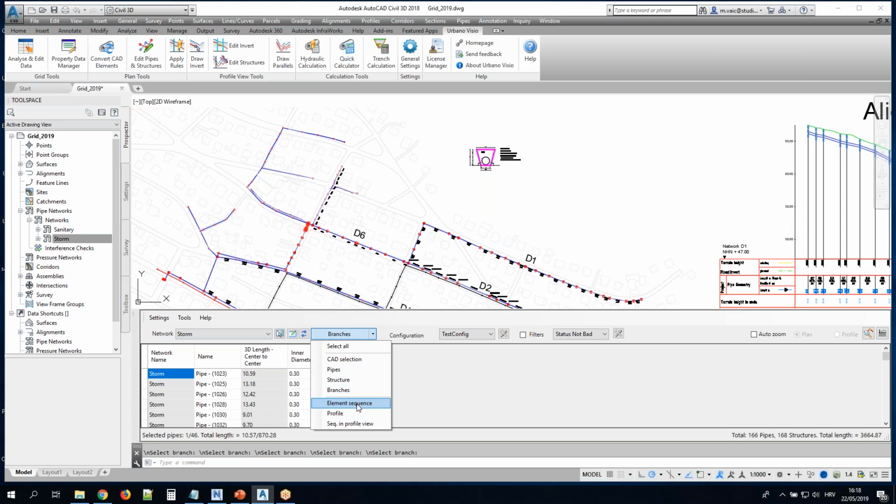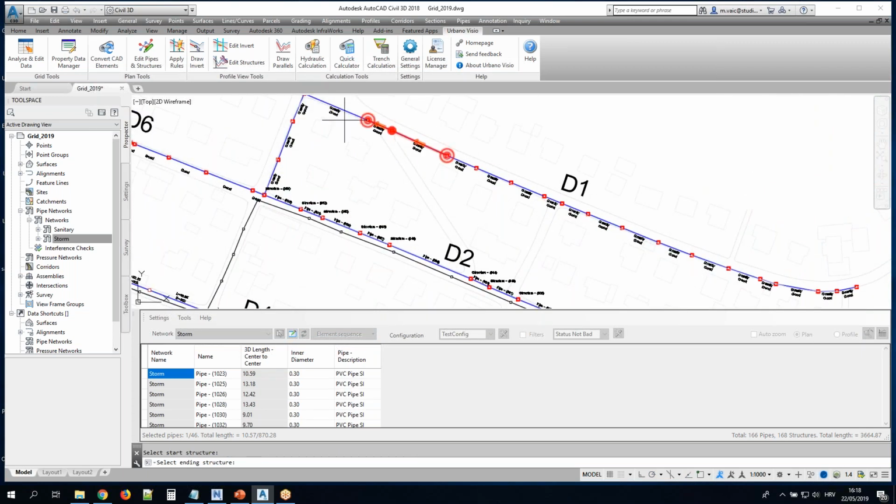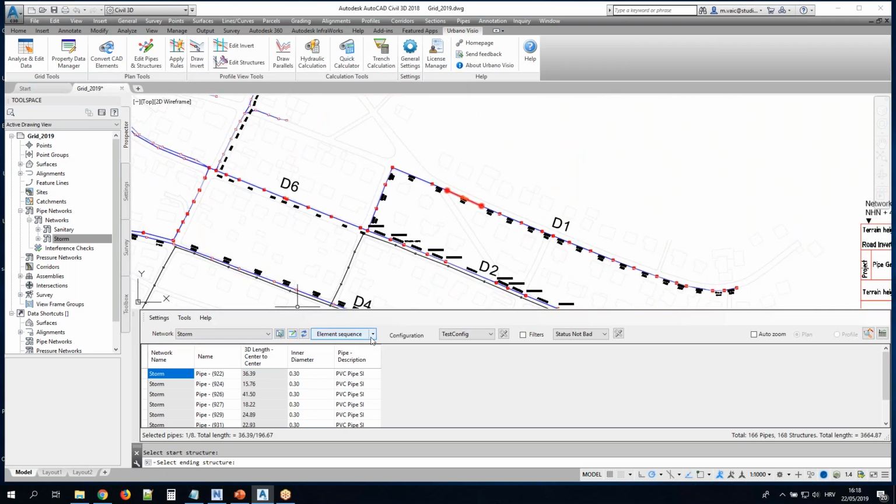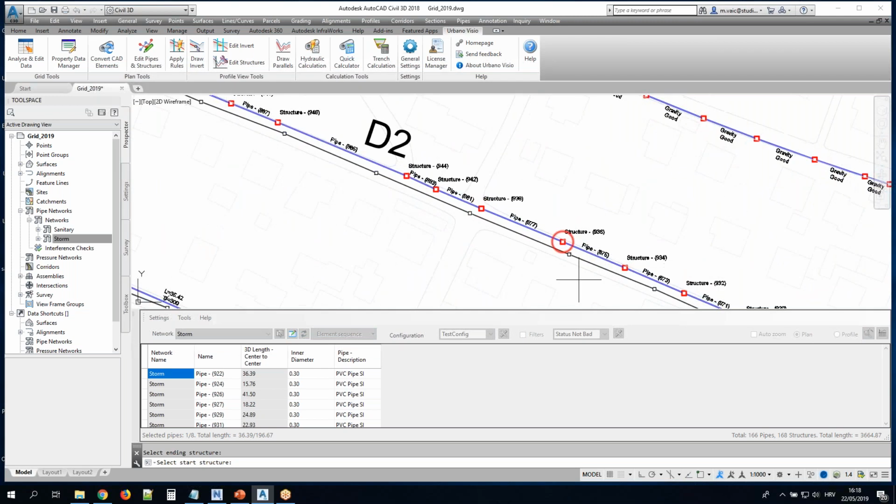Then you can also select a sequence. So I can just do something like this, or something very simple, just like a straight line, something like this.